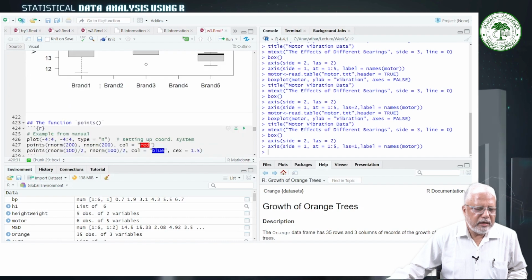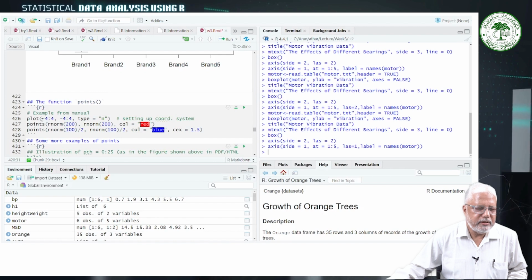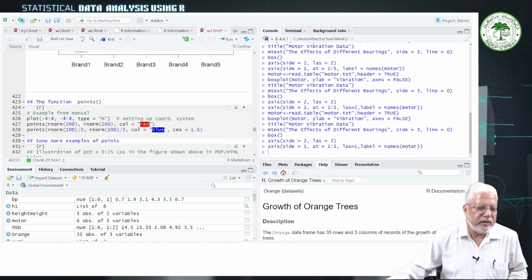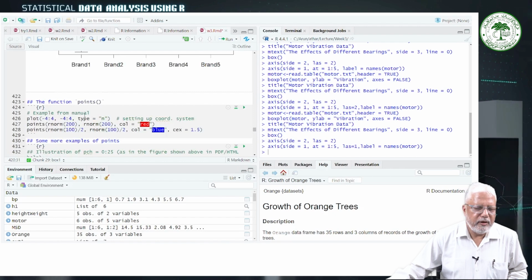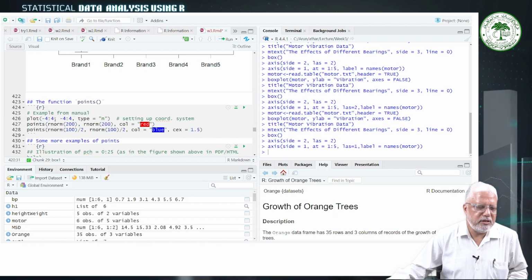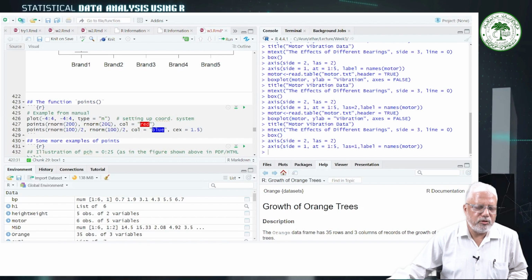Now I shall talk about the function points. Points includes points in an existing plot. Say for example, this example I have taken from the reference manual. Plot minus 4 to 4. So it is a sequence. On x-axis it is minus 4 to 4. That means minus 4, minus 3, minus 2, minus 1, 0, and on y-axis also minus 4 to 4, and type is equal to 1.